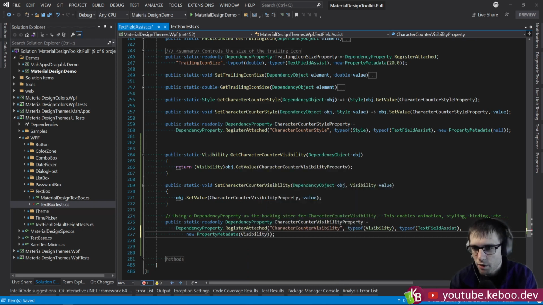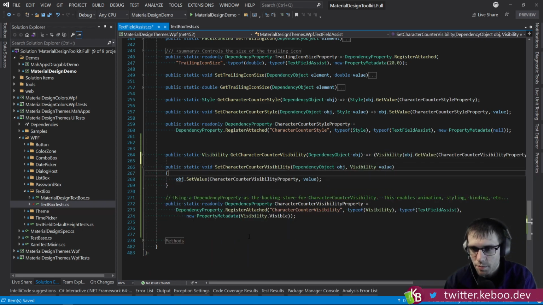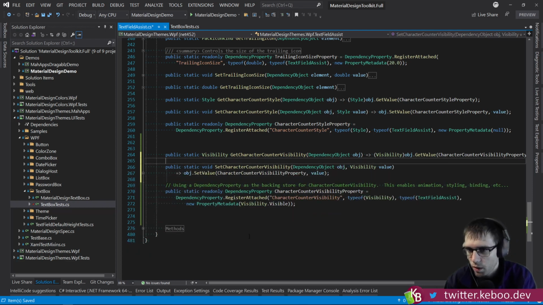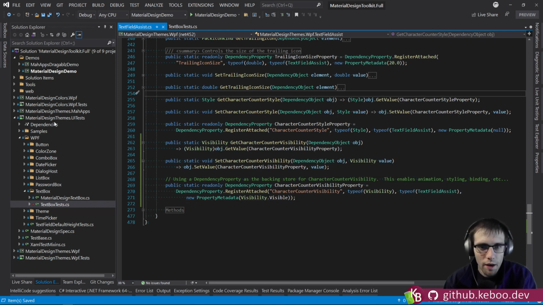Let's see. And we are going to obviously default this to visible because we want this to be shown. We're going to expression body all the members because expression body members are cool. Boom. Character counter visibility. Okay, and then all we have to do is go and change the template to support it.